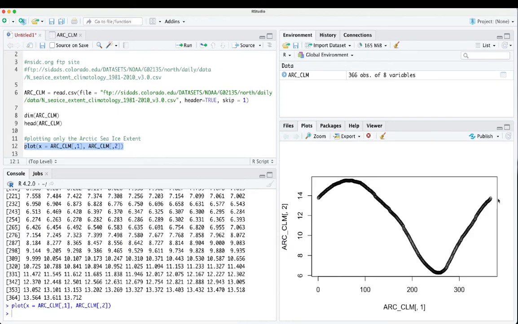Okay, so we've made a plot right away, which is nice, and we'll take a look to see if we can improve it a little bit. But here's our x value here. The label's not so helpful. It's just arcclim comma 1. The y value is not so helpful, although we know it's sea ice extent, but we can add a couple things to this to make it much more helpful.